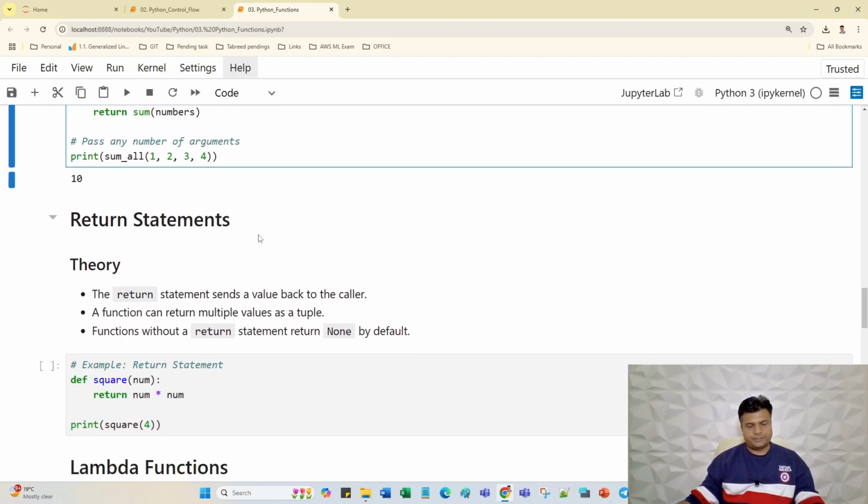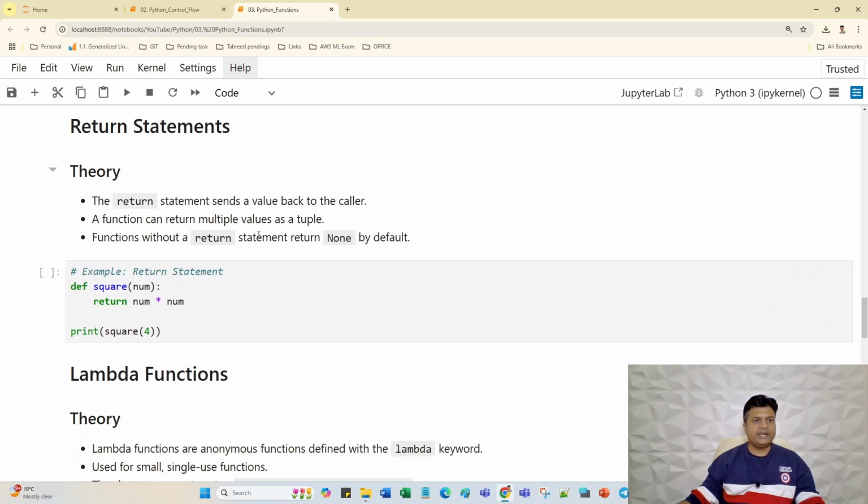Return statement. Basically the function is declared to do something, and sometimes we need to return a value from the function. Let's suppose I'm doing some calculation, and that calculated value I need to return, or sometimes I don't need to return. So what is the case when I need to return, and what is the case when I don't need to return?